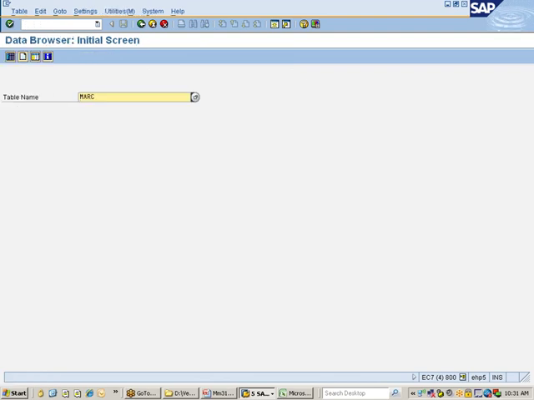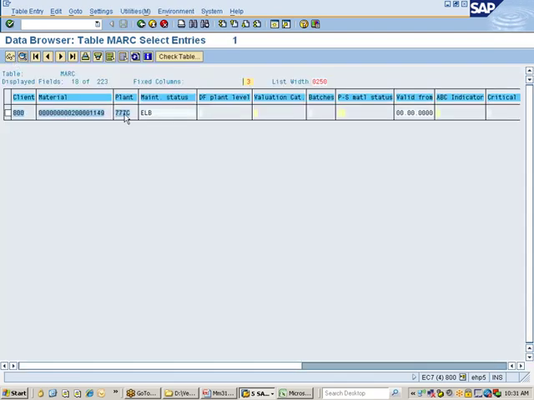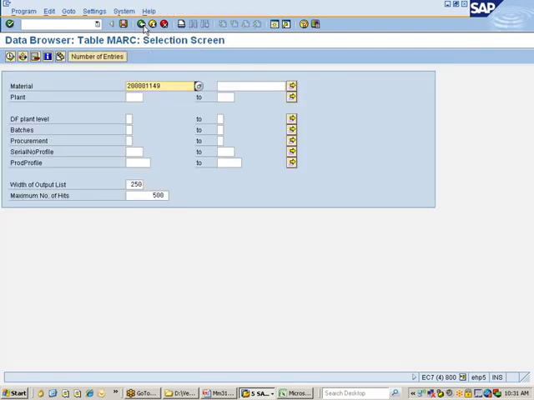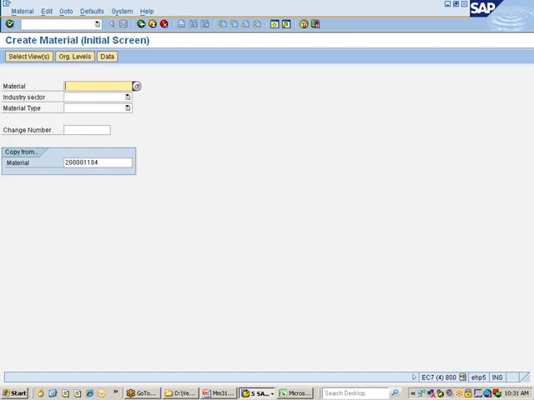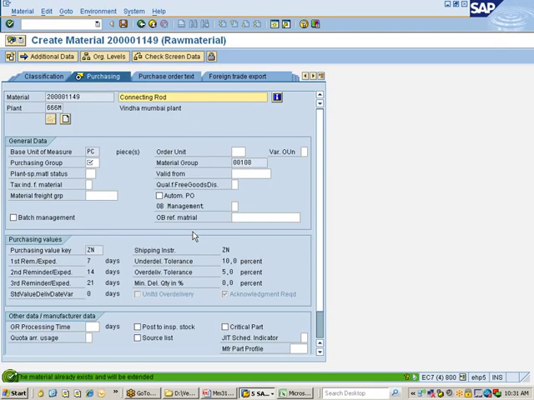/n SE16, MARC, connecting rod. Okay, so this is again available in only one plant, so therefore I'll have to extend this one to other plants. Basic data 1 and 2, purchasing, general plant data and accounting.